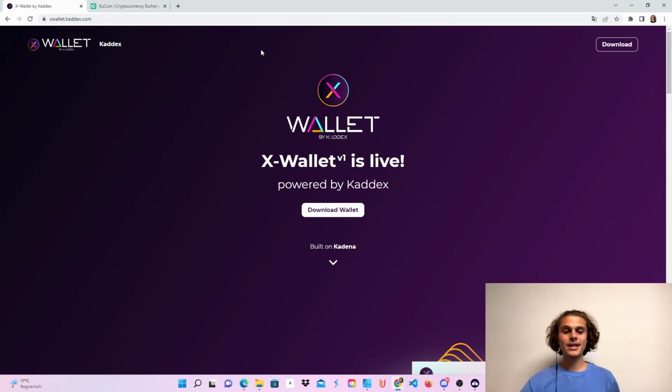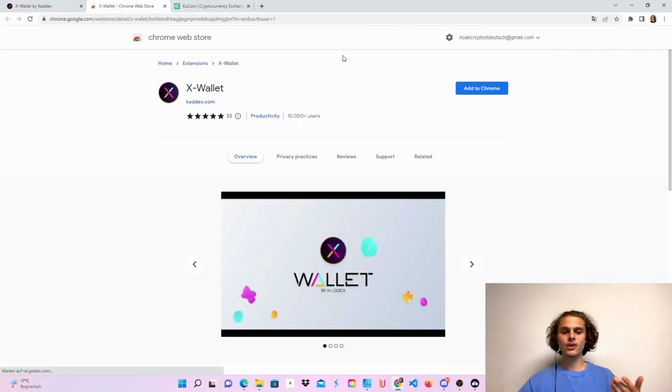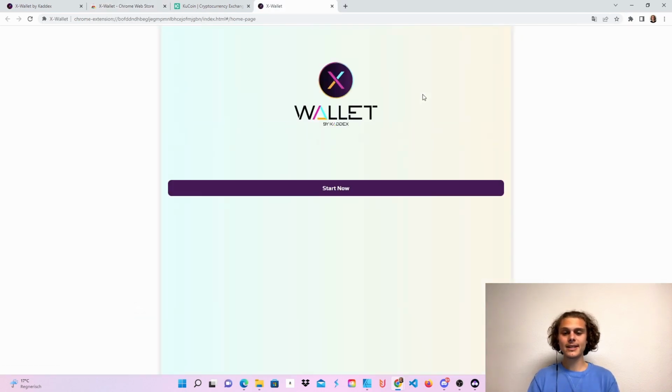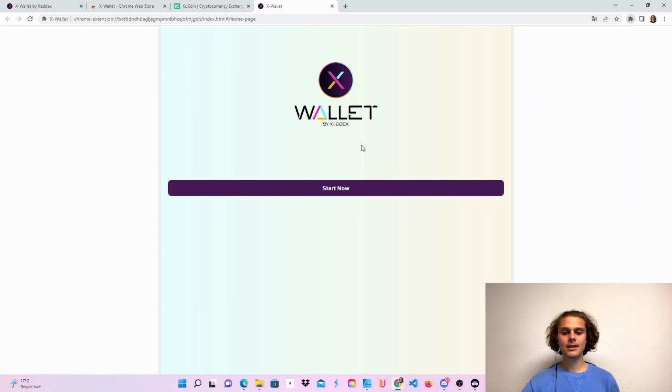So first thing you want to do is hop over to xwallet.kadex.com, and if you hop over here, you can already see two download buttons. So just click on one and it will redirect you to the Chrome extension. Click on add to Chrome and let it load for a second until it's there. After it is there, you will see this pop up here. You will also see your X wallet down here, but first let's set it up here.